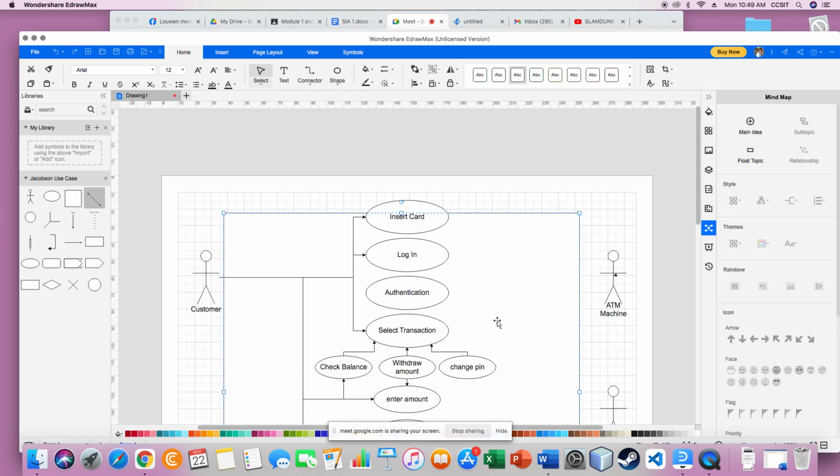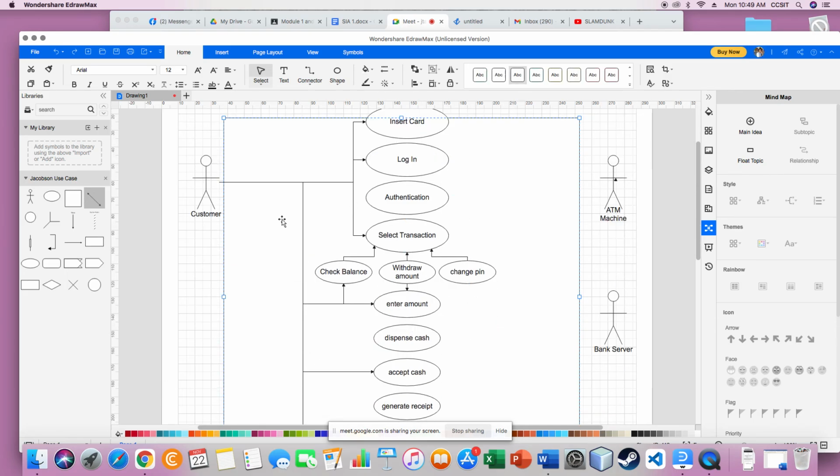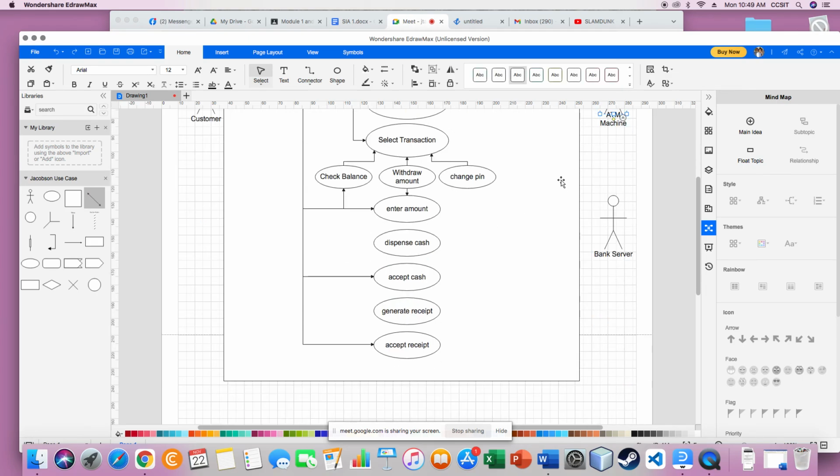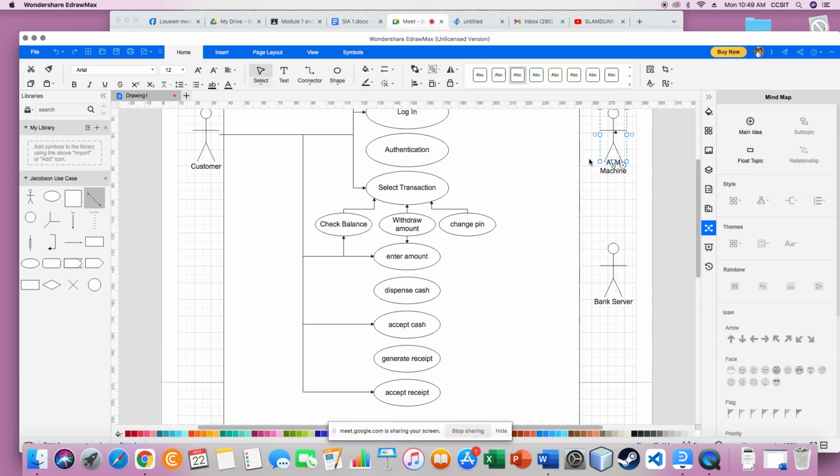That one. So after this, we will proceed to the process of the customer. Now we will proceed to the process for the ATM machine. So the ATM machine obviously has only two processes. We have the dispense cash, of course, dispense cash, and the generate receipt.